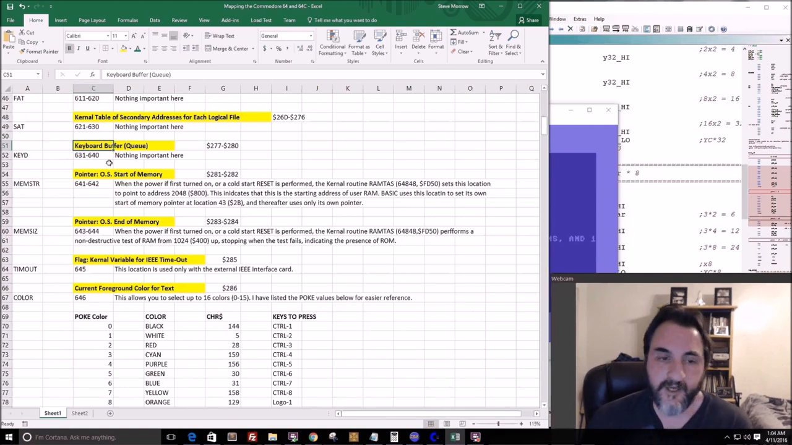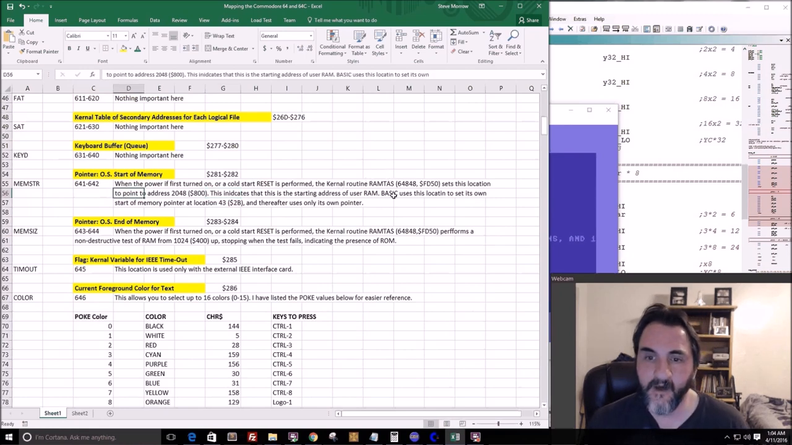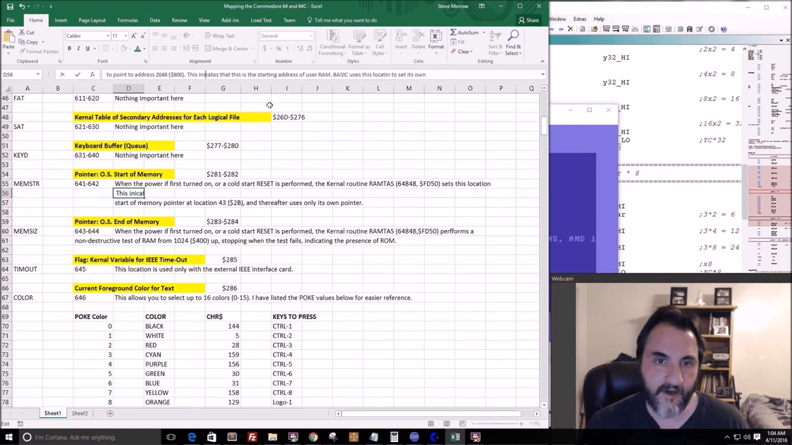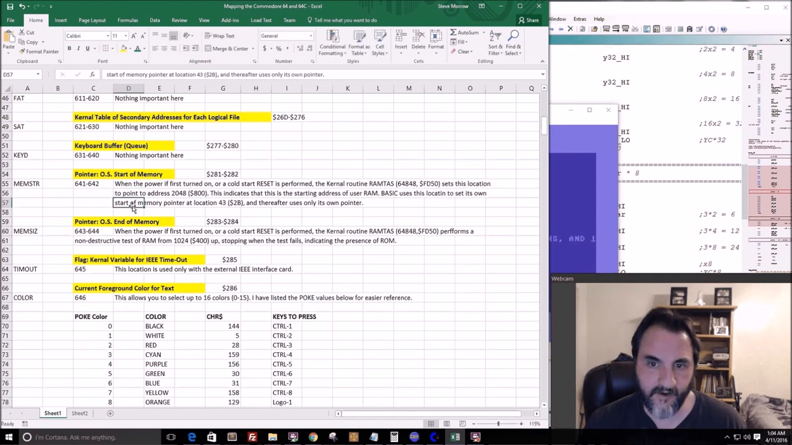So the next thing here we got is the pointer operating system start of memory. From register 641 to 642, I wrote, when the power is first turned on, a cold start reset is performed. The kernel routine sets this location to point to address 2048. This indicates the starting address for user RAM, and BASIC uses this location to set its own start of memory pointer at memory location 43, and after that uses its own pointer. So let me just correct my typos here real quick. Actually, I got two of them here.